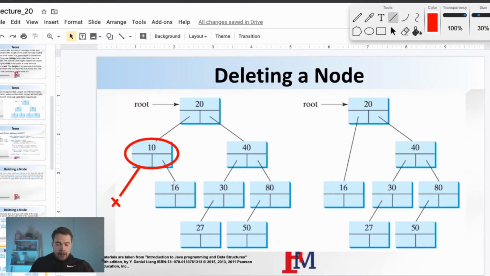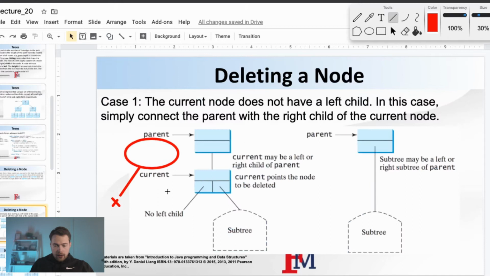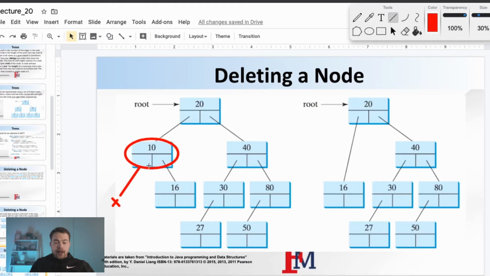Imagine you have a tree like that and you want to delete 10, and the current node doesn't have a left child. In this case, simply connect the parent with the right child of the current node. So if the current node doesn't have a left child, you need to connect the right child, which is 16, to its parent.